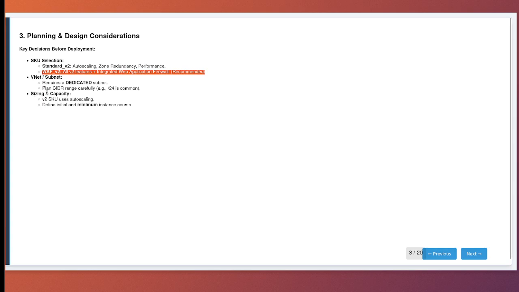Next, consider VNet and subnet design. The application gateway requires its own dedicated subnet where no other resources can be deployed. You must allocate a sufficiently large CIDR block for this subnet to accommodate the gateway's scaling needs. A /24 is often a safe choice.